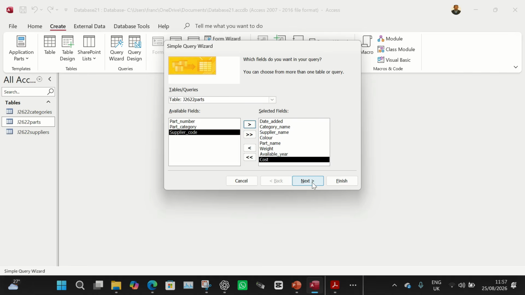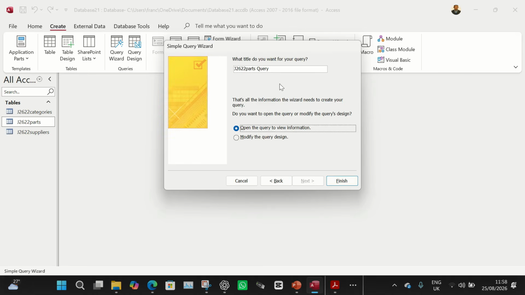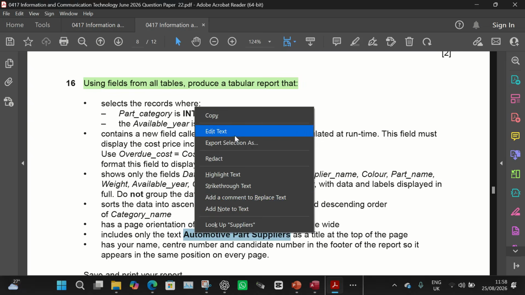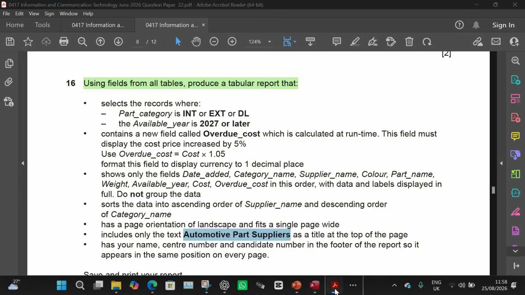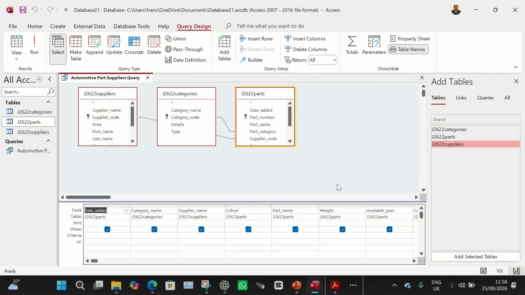So we just click on next. Click on next. Now we're going to use this name to do the query. It's also going to be the name of the report. So I'm just going to copy this. Okay, copy. And then put this here in front of the query, paste. Click on modify query design, then click on finish.